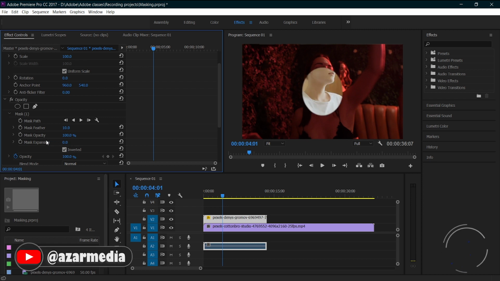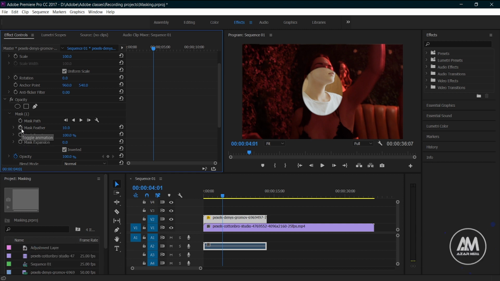Also, you can animate the mask. Just click the stopwatch on the left side of each value and add some keyframes.